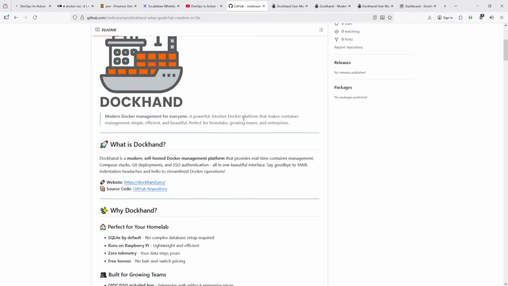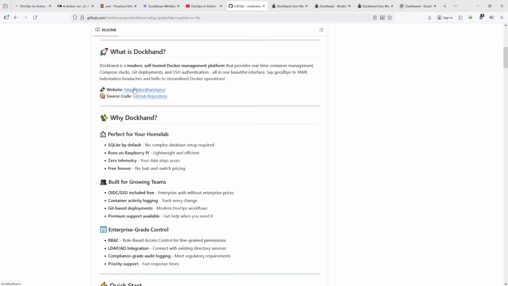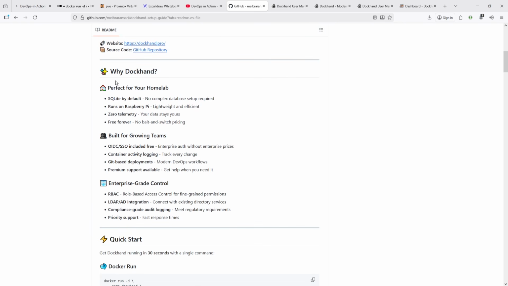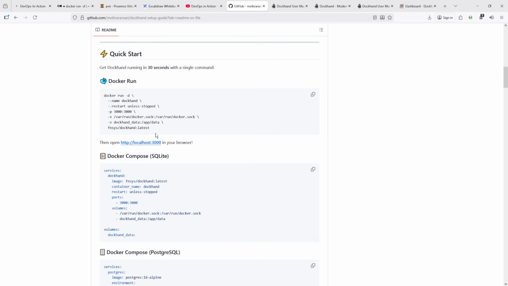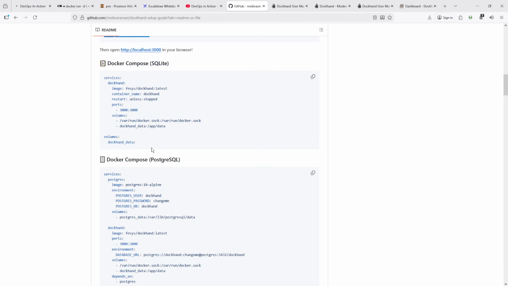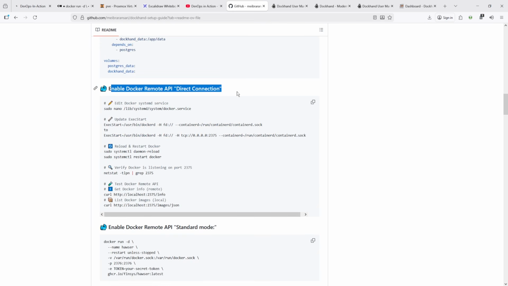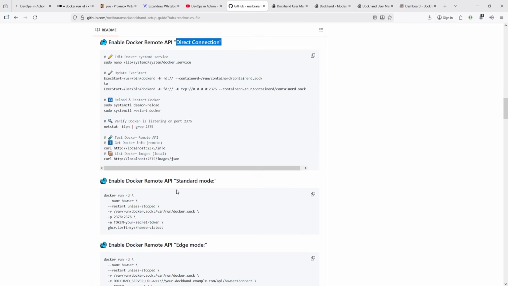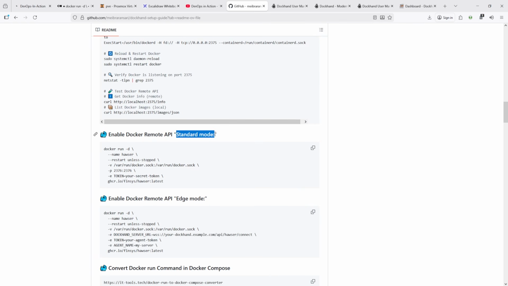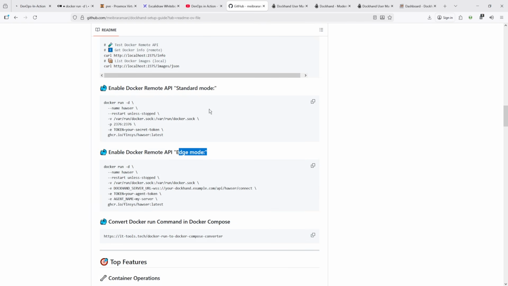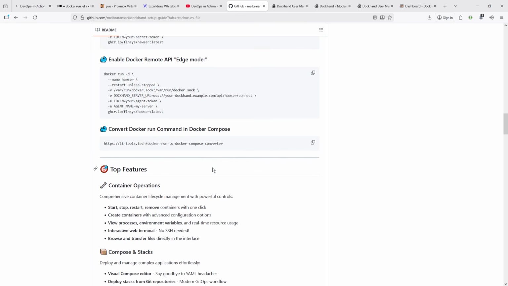Here I added all information, website, source code, and why Dockhand preferable. It support many things. Quick start I added for you. Compose SQLite, same copied from its official website, but I added additional things for you. Direct connection related information not available in the Dockhand, so I added standard mode here, edge mode added here, which is available in the Dockhand official website.